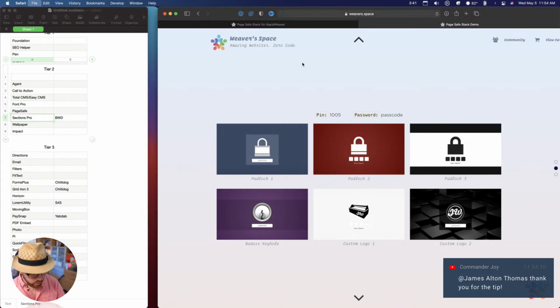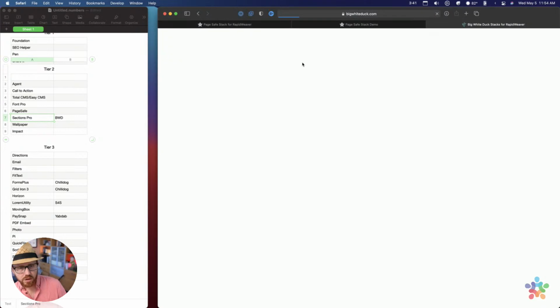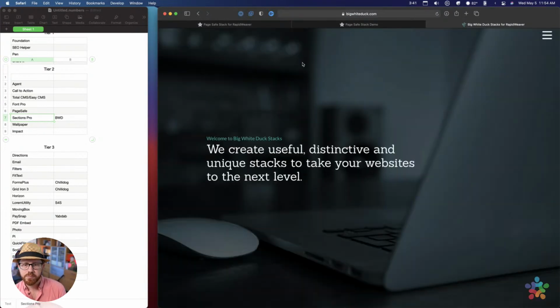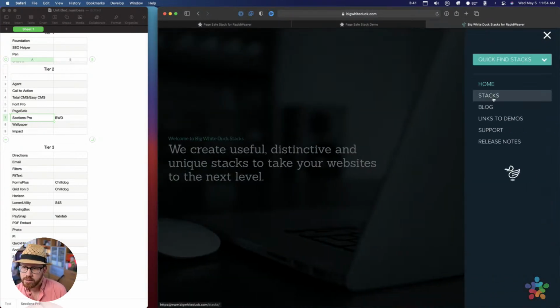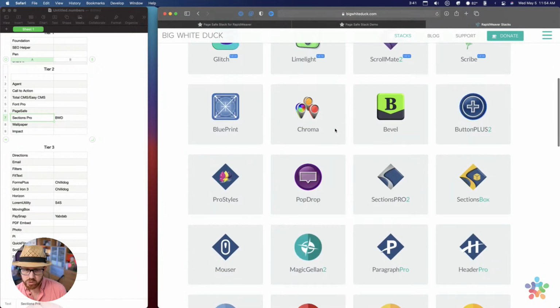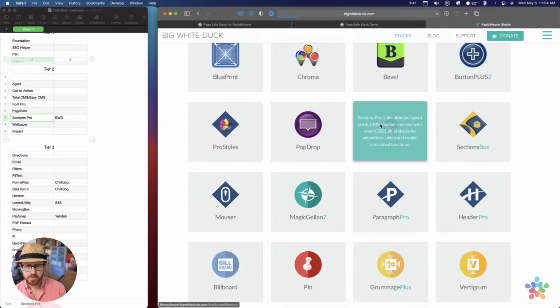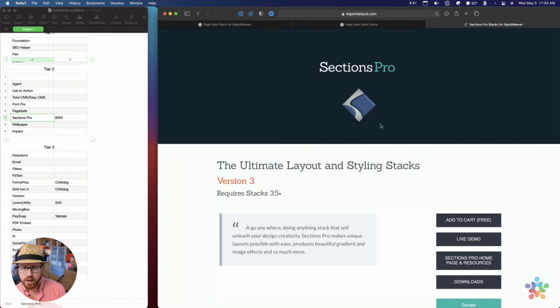Next up here, we're going to dive into, if you don't have big white duck stacks, there are a lot of gems here. Okay. And so if we go to stacks, and I know one of the most popular ones that he has that people use all the time, we're going to talk about a couple of them today, is Sections Pro. So Sections Pro is a very powerful stack.